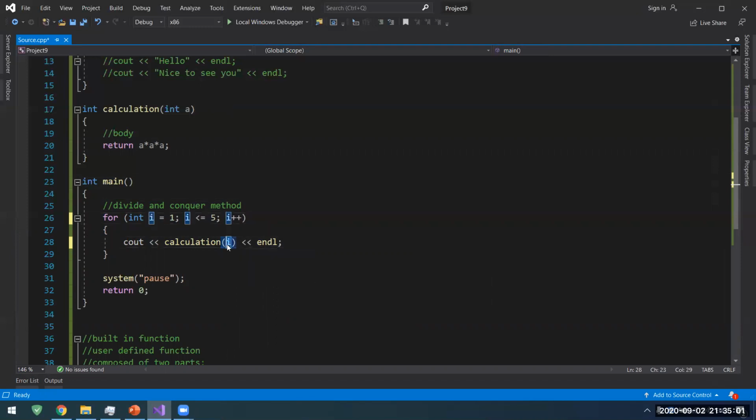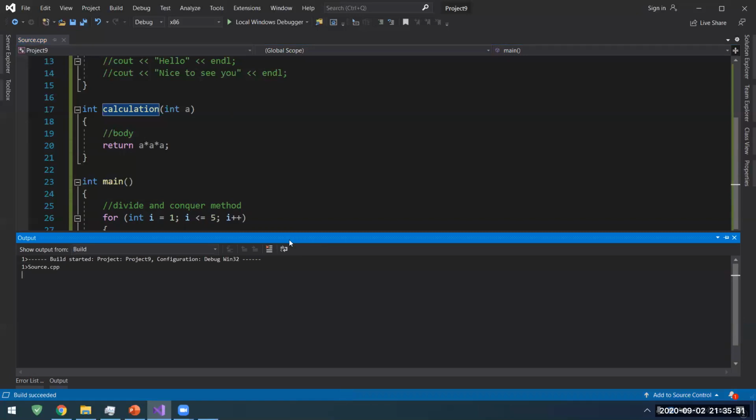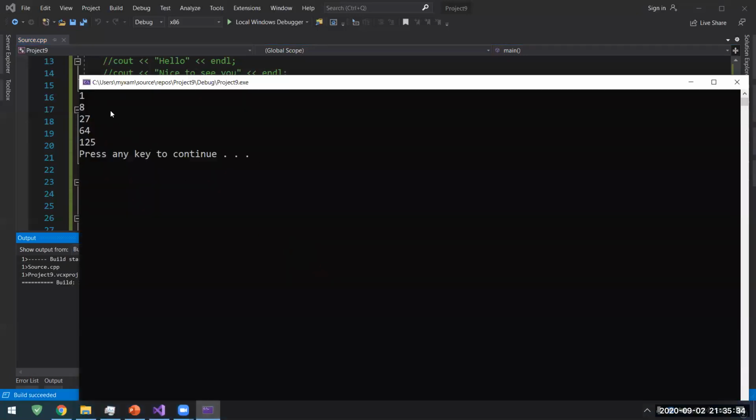So this was a changing thing. The first time i is 1, and then it will go to that function, inside integer i, it puts 1. 1 times 1 times 1 is 1. So it will print 1 first. Then i becomes 2. Then this function will be called. Then the compiler will go there, sees it and says return, okay, 2 times 2 times 2. It becomes 8 and then prints the 8 and end line. So it goes on like this: 1, 8, 27, 64, 125.